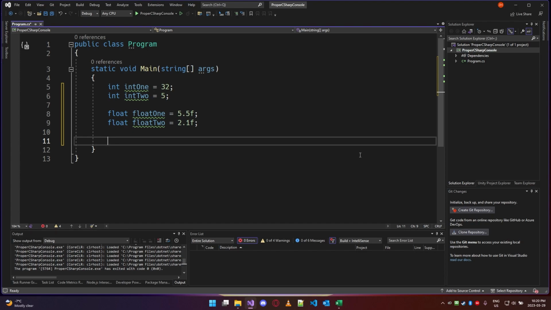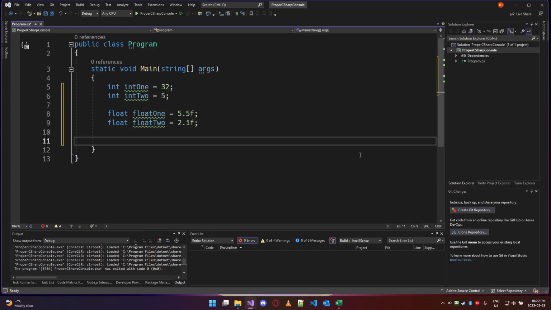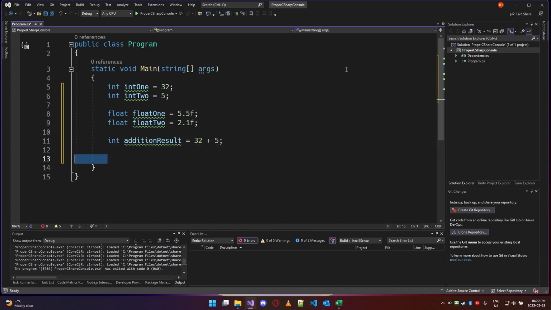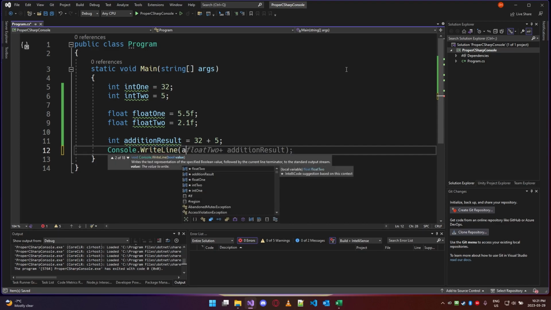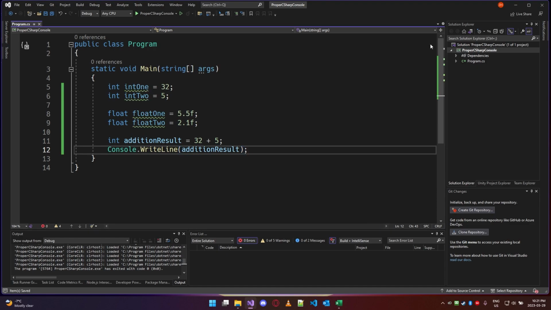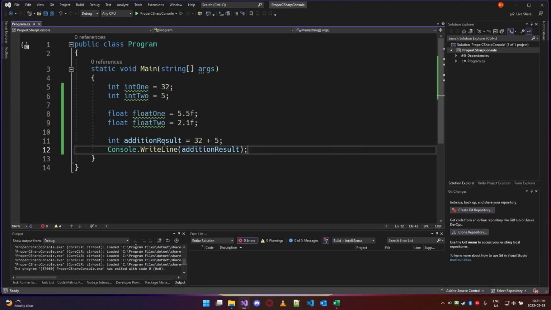So first of all, I'd just like to point out that when we're working with integers and floats, you get different behaviors when performing arithmetic. For example, if we look at integers, we'll say int result is equal to 32 plus 5. Actually, I'm going to change this to be addition result. Now, I'm also going to print the result. So write line addition result. Here we go. Let's see what happens when we run this. Now you can probably assume that this is going to give us the number 37 in the console, right?